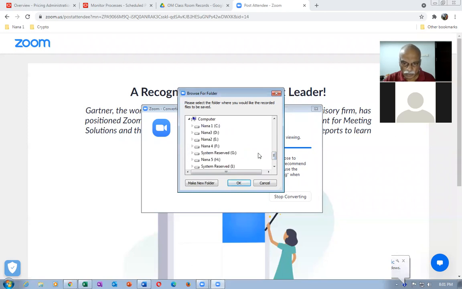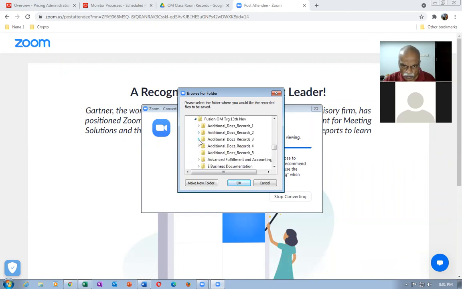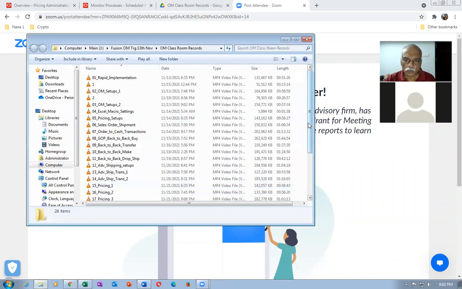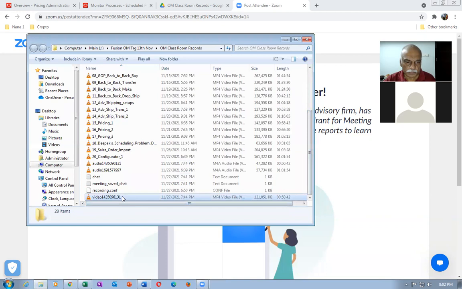Go to the controller. It has not got converted. You go to the scroll main. Open up this now. Fine. Web classroom record. It's configured to right click on the main 21.